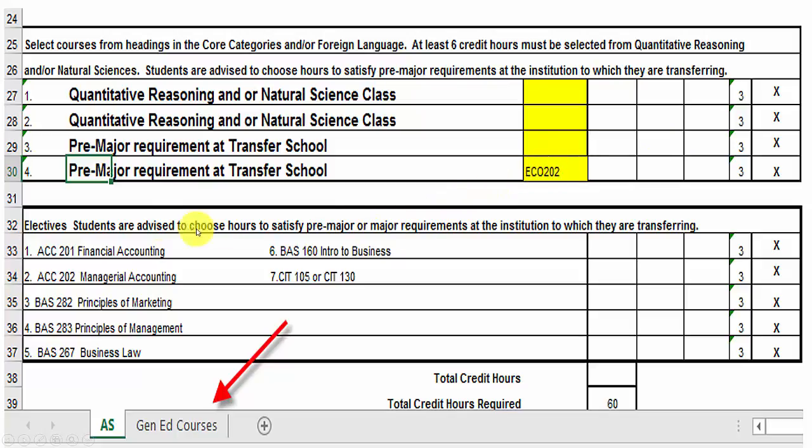Now the last part of the plan, which is electives. The most common electives for business and/or accounting majors would be these 5 classes: 201 accounting, financial accounting, 202 accounting, principles of marketing, principles of management, and business law. There are other classes that will work also, but these are the most common ones.